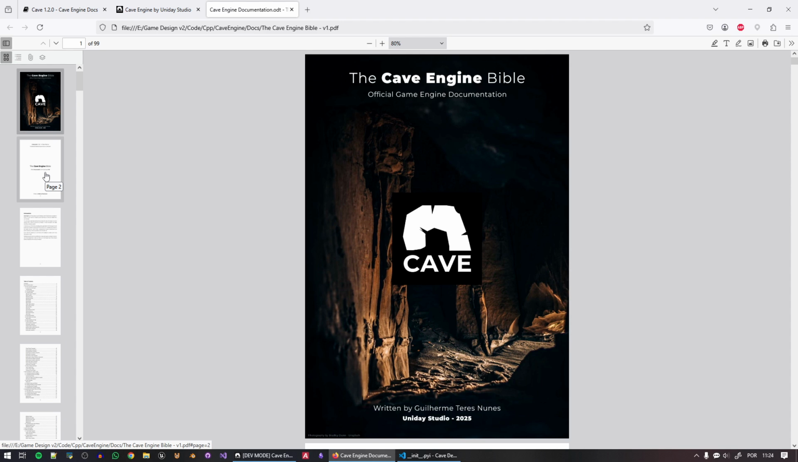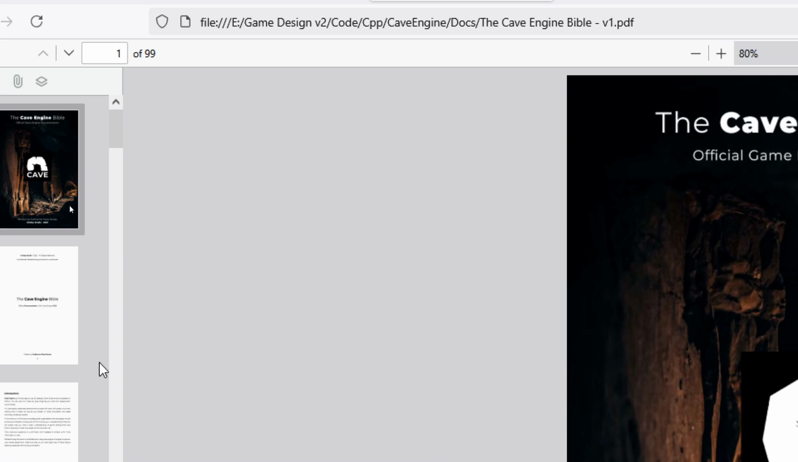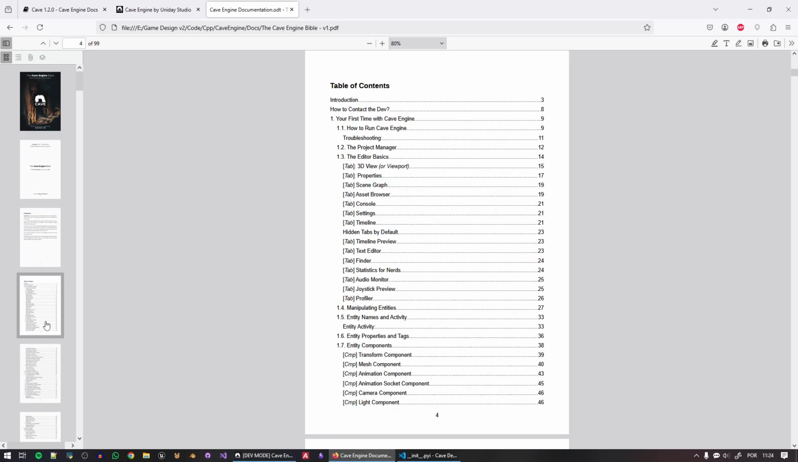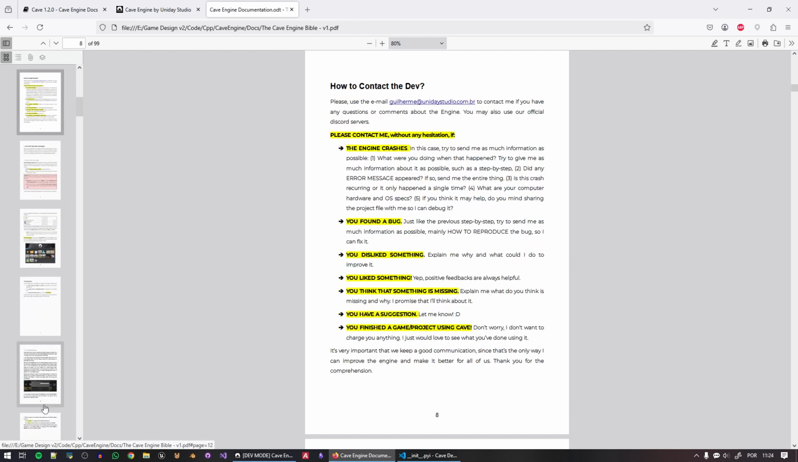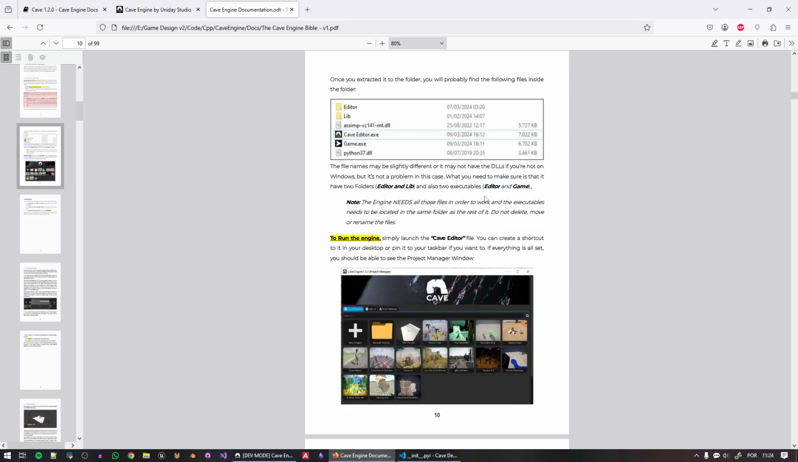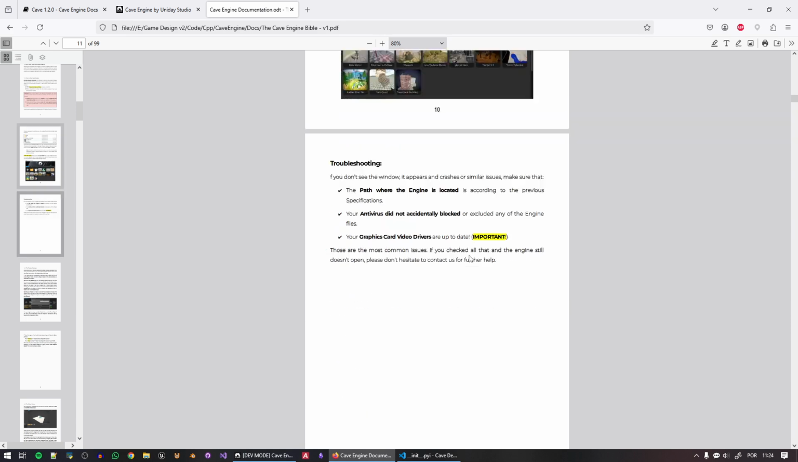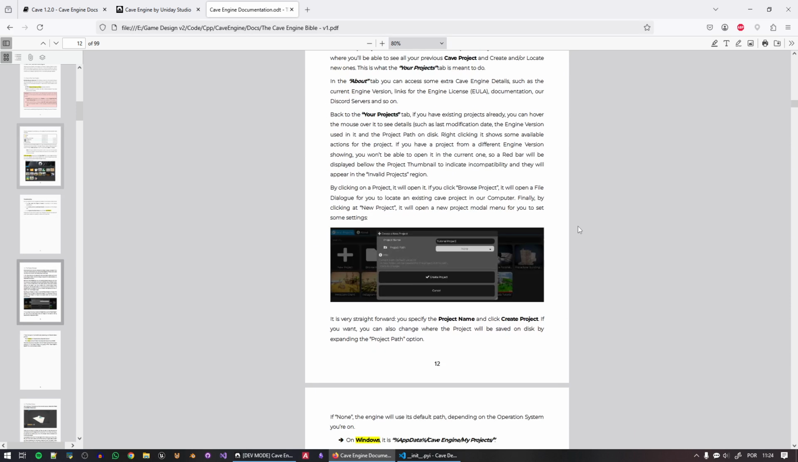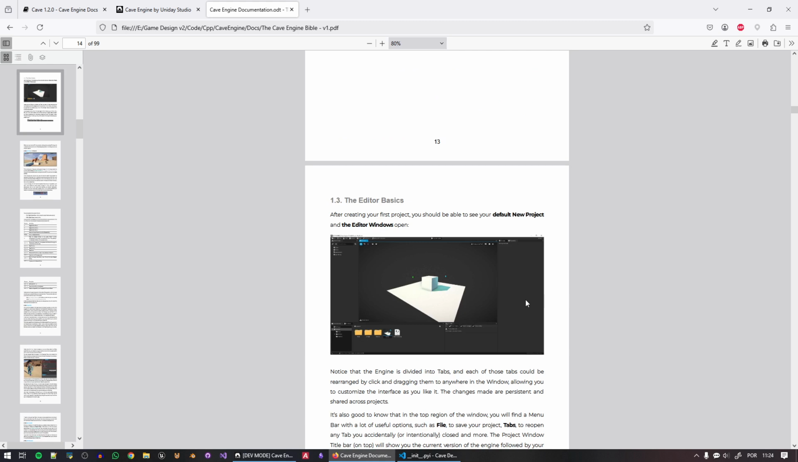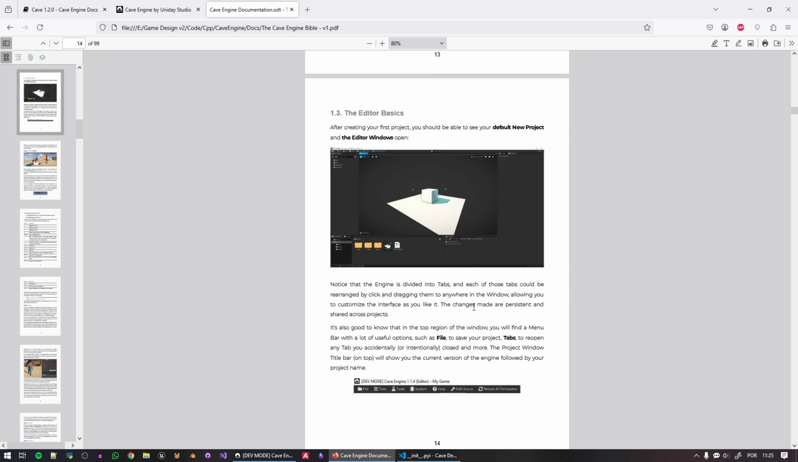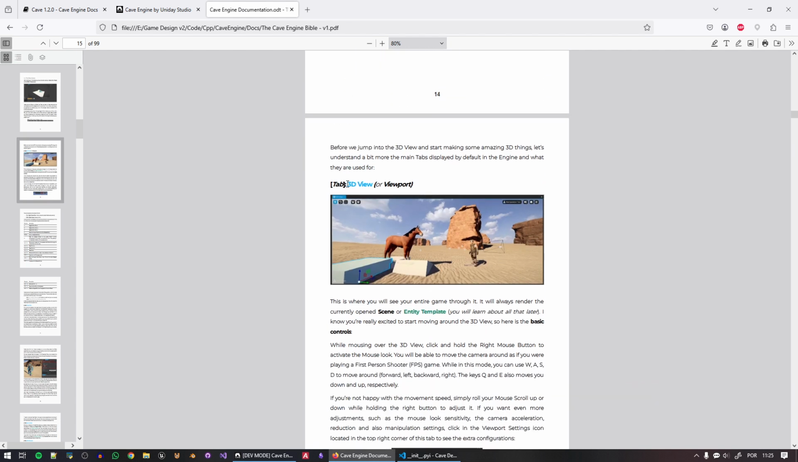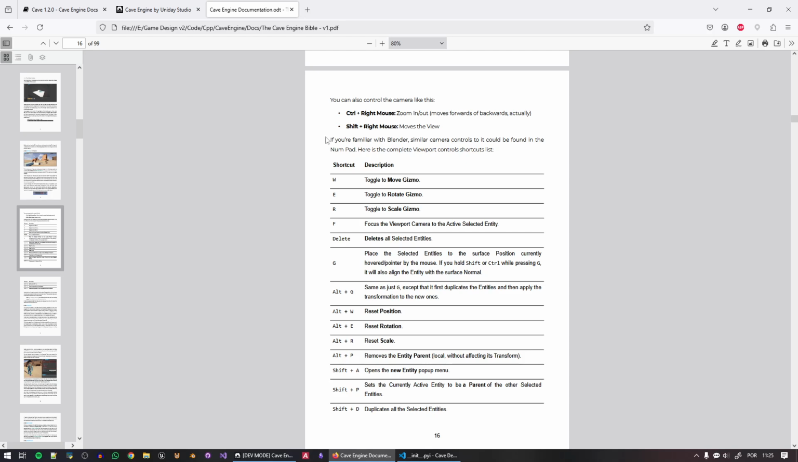So this is a great documentation. This first version is literally on the edge of 100 pages, and you can see here that it explains every part of the engine. And of course, I will improve this more and more. It explains how to extract, how to run, what you need to know, the troubleshooting, how to create a project. So it's literally complete. The editor basics here, so you will understand all the basics for the editor and also for every single tab. We start with the viewport. You will understand all the shortcuts here.